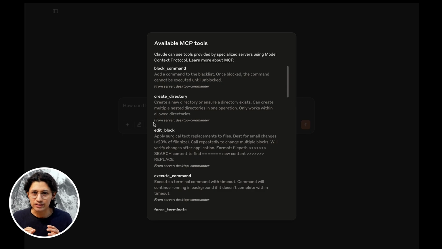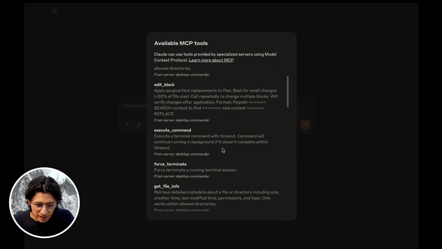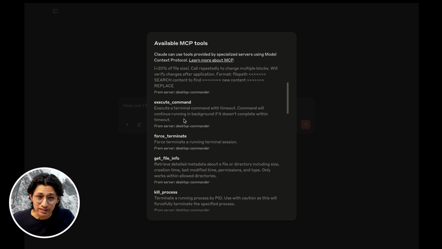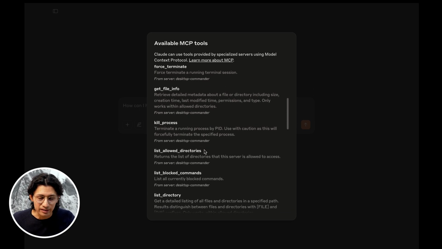The package we installed has already been configured inside Claude. You don't have to do anything else. It's already working. Now, look at this. You've got access to directory creation, block editing and executing commands, which is amazing. You can also terminate and kill processes.